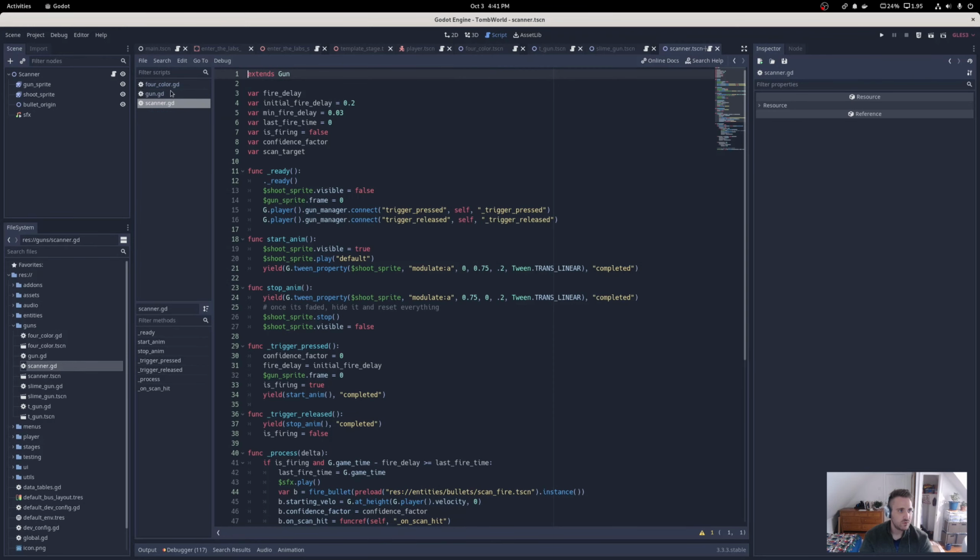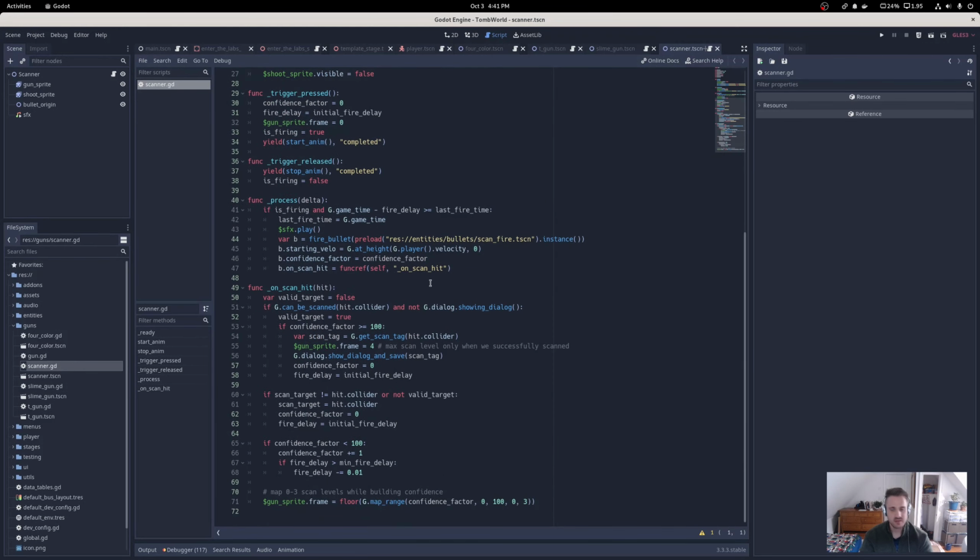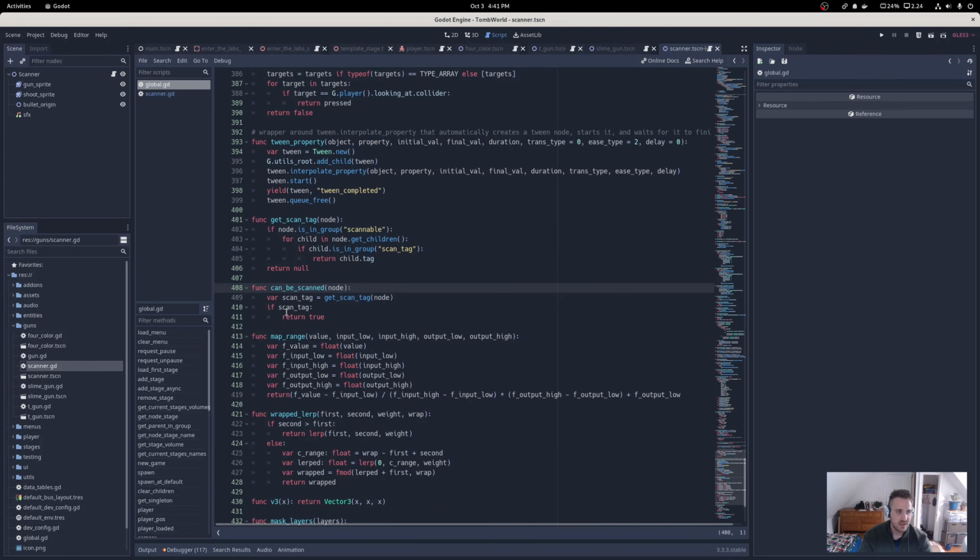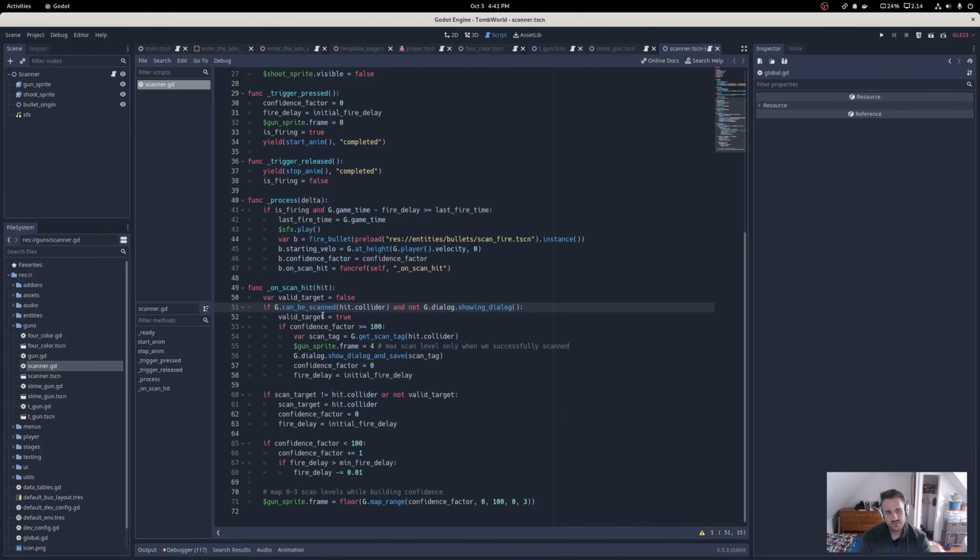The scanner is more complicated because it's got a feedback loop with its scan ring. The way the scanner works, a scan ring goes out. If it hits something, it feeds back to the gun. We have this on scan hit callback function that we set up, and it gets called and feeds back. If it hit the same thing twice in a row and that thing was tagged as scannable, using this global can be scanned function, which checks for the scan tag we talked about, then our confidence factor goes up.